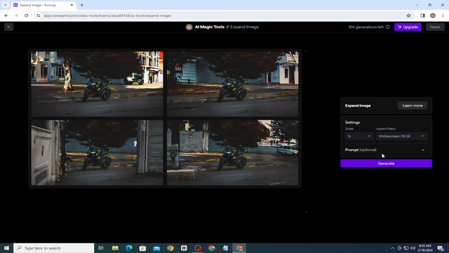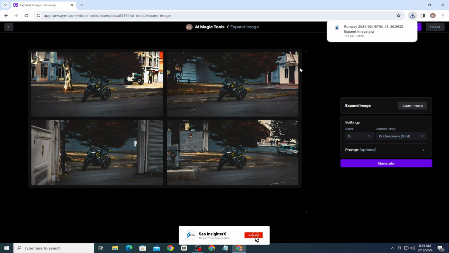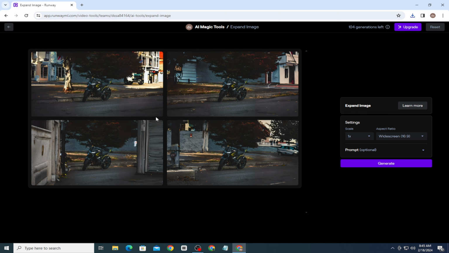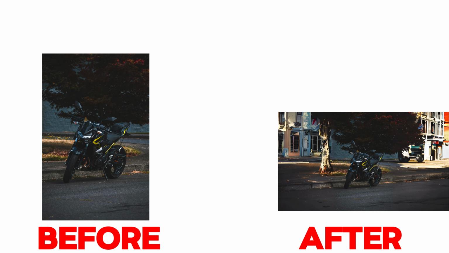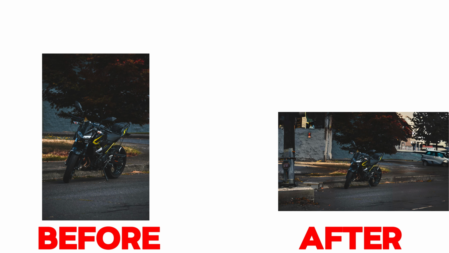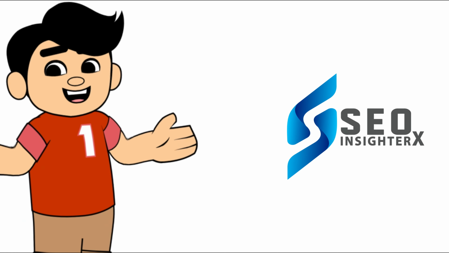Simply click on Download to save it to your device. And there you have it. Your image has been successfully expanded. That's all there is to it.